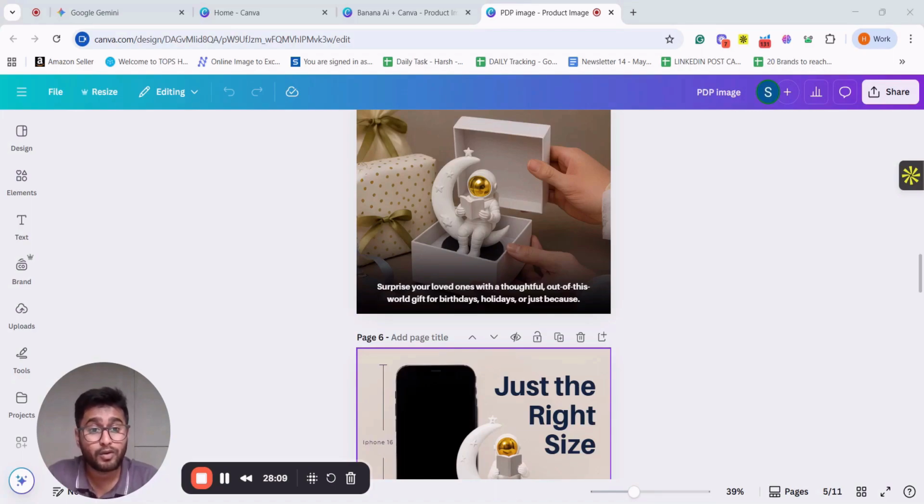And that's it. You can now create professional looking product images and A plus content for your Amazon listing using AI plus Canva without hiring a designer or spending hours in Photoshop.